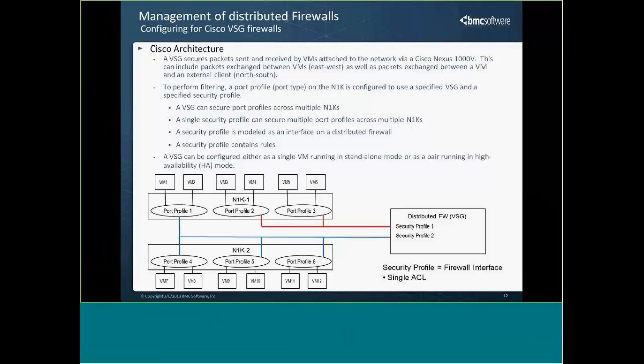So the thing that's different about the Cisco VSG, and you'll hear these referred to sometimes as distributed switches, hypervisor switches, transparent switches, is that they're securing packets sent and received by VMs attached to the network via the Cisco Nexus 1000V. So the VSG is always deployed with the Cisco Nexus 1000V. And the thing that's different here is that the securing of packets is not just north-south, meaning outside of the network, like an edge firewall would do, and what we currently support with an ASA, a firewall switch module and Juniper. It can also secure traffic east-west within the network. So VMs that are in the same network can have rules placed on them as well.